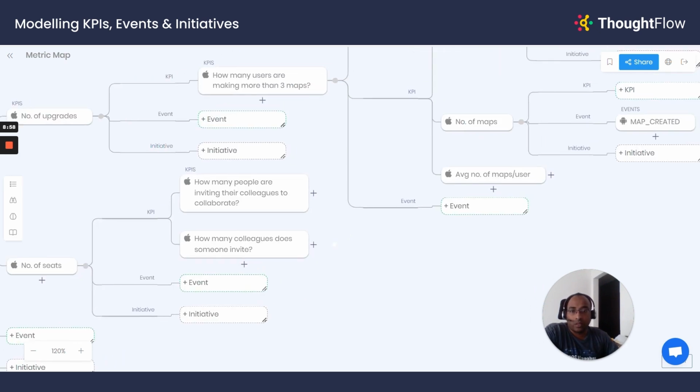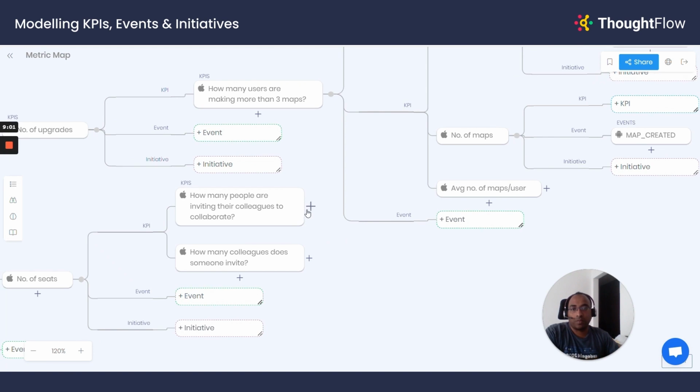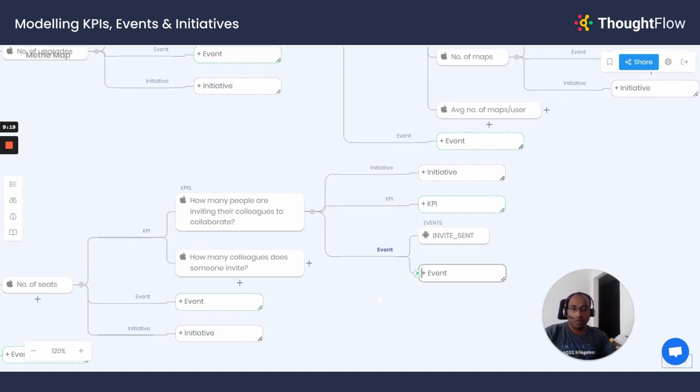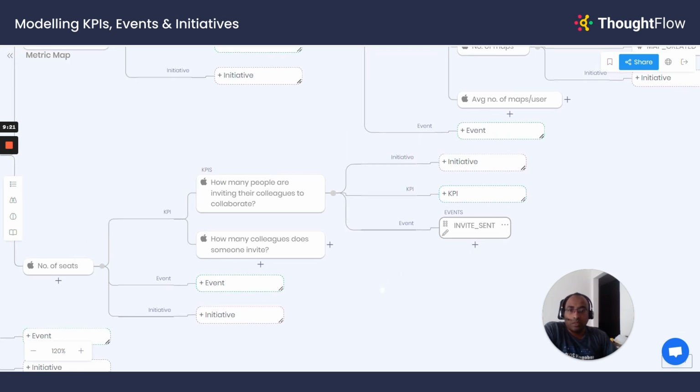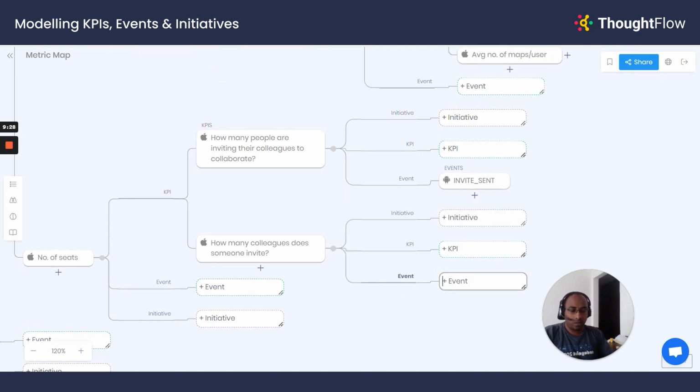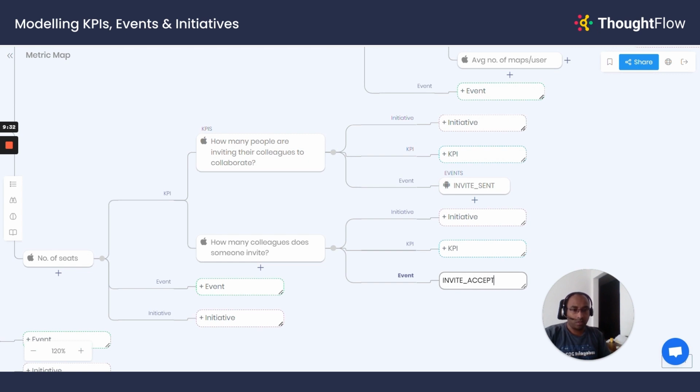So here we are talking about number of new users that somebody is inviting, right? So let's say how many people are inviting their colleagues to collaborate. Right? So maybe an event like invite sent, and how many colleagues does someone invite. So this is also going to map to this, or maybe you could add another event called invite accepted.